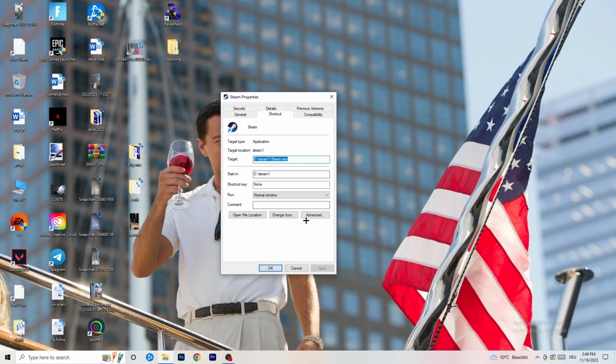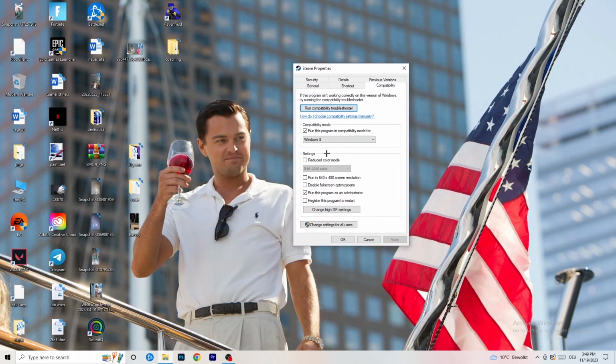If not, go back to the properties tab and click on that. This tab will pop up. I want you to click on compatibility. As you can see, I have a lot of settings and I want you to copy my settings. Enable run this program in compatibility mode for, and select Windows 8. Disable reduced color mode, disable run in 640 by 480, disable full screen optimizations, enable run this program as an administrator, and disable register this program for restart. Afterwards, click apply and OK.